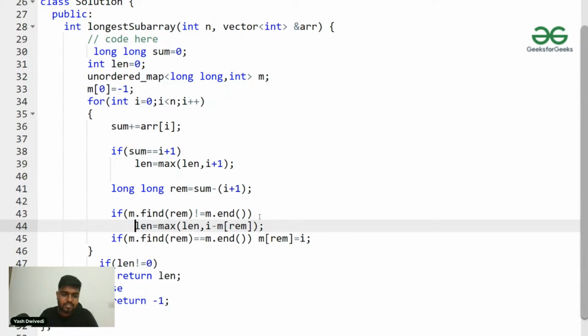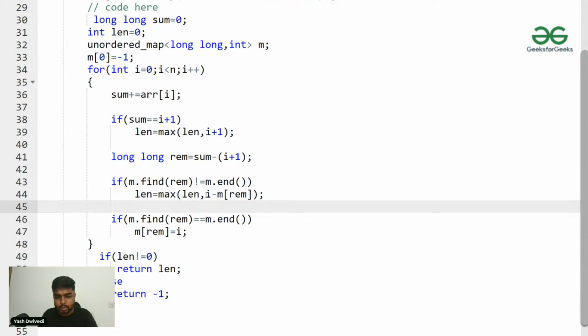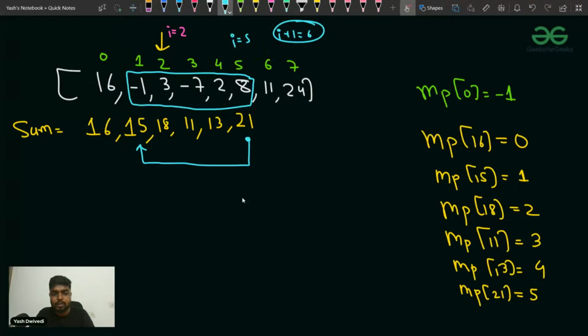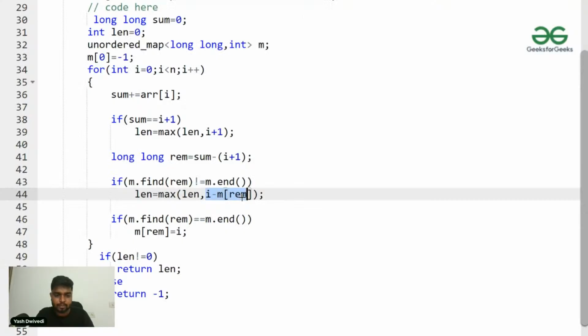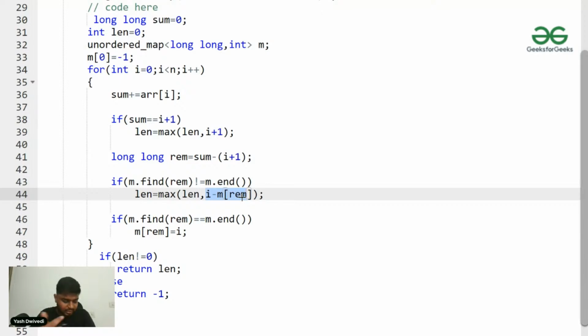If sum minus I plus 1 is present, then the length that you will get for that particular subarray is I minus the index at which you got that sum. So whenever you are at a particular ith index, if you subtract the index at which you got that particular sum, then you'll get that particular length. Okay, does this make sense?